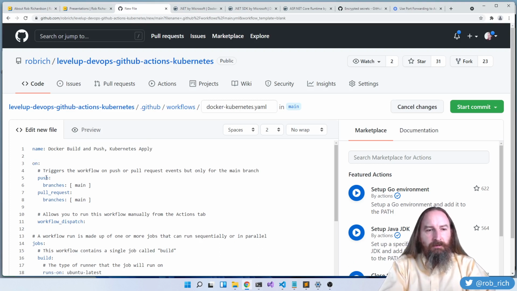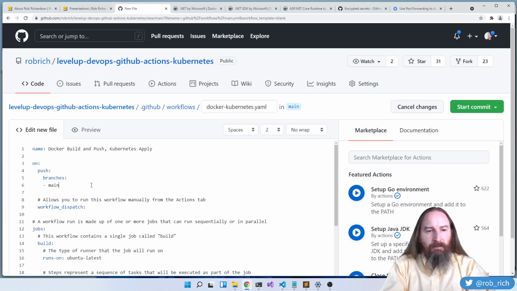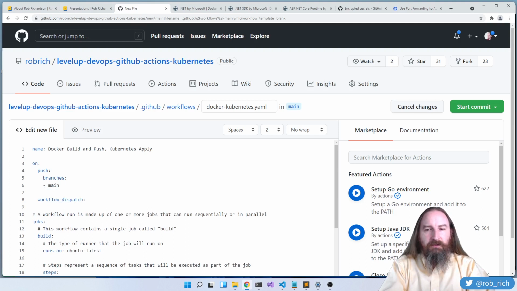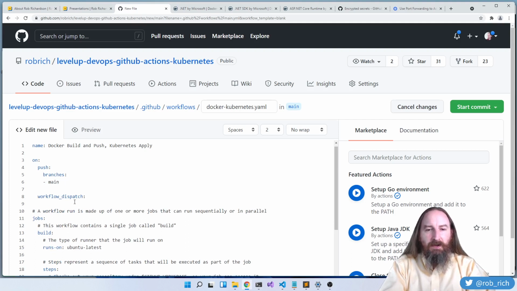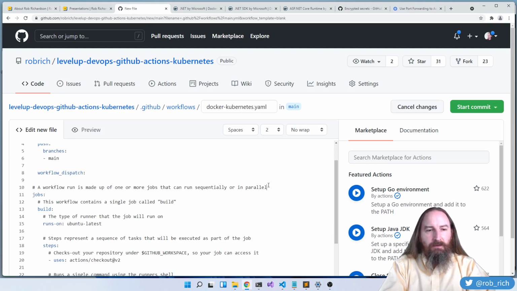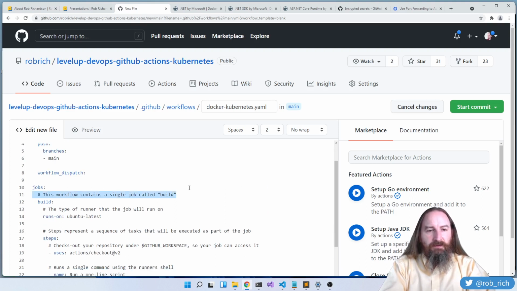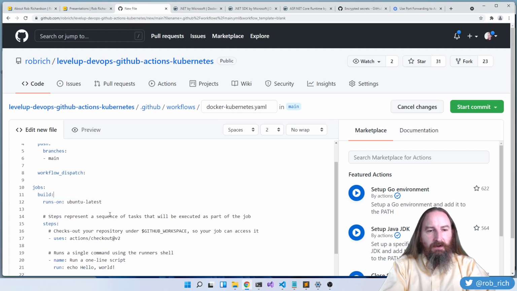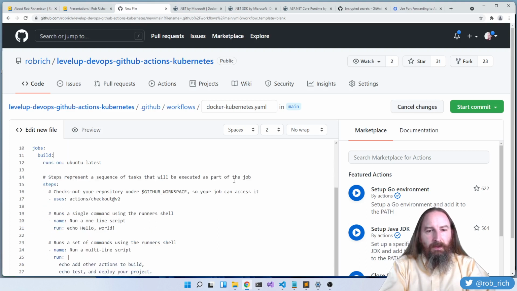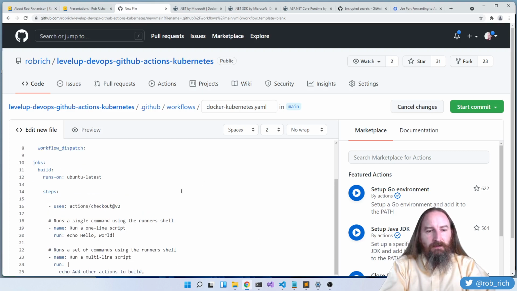Now, when will it run? We want to do it on pushes to the main branch. We'll come back to pull requests. But this workflow dispatch is actually really helpful. If we have a workflow dispatch, then we'll have a run button inside of our build where we can manually run it. Now, what do we want to do? Well, we definitely want to start by running on Ubuntu. That's perfect. And then we'll begin by checking out our content.